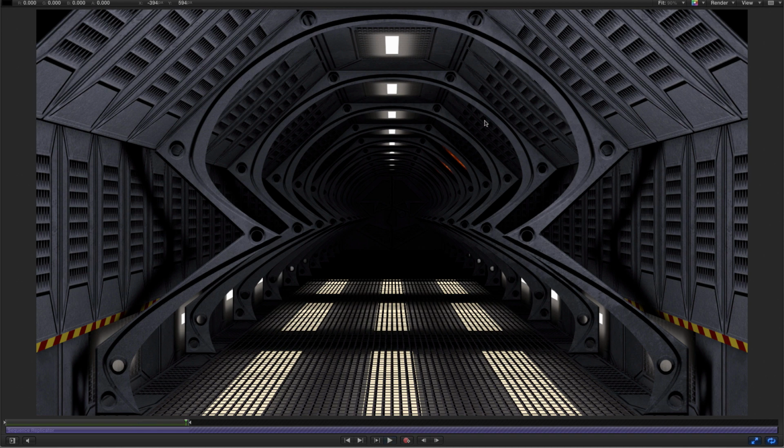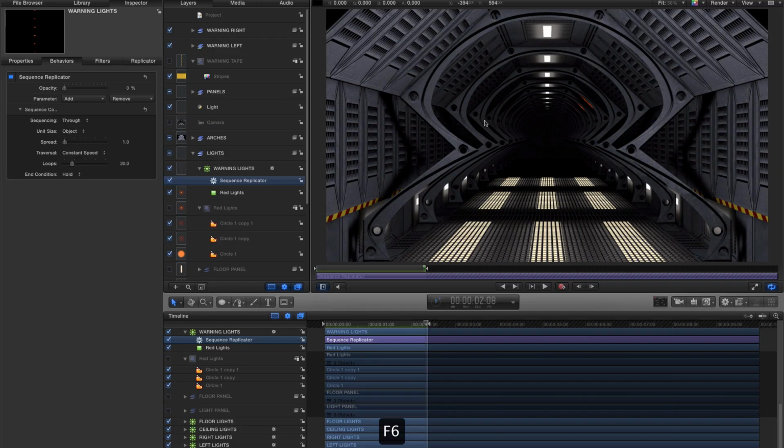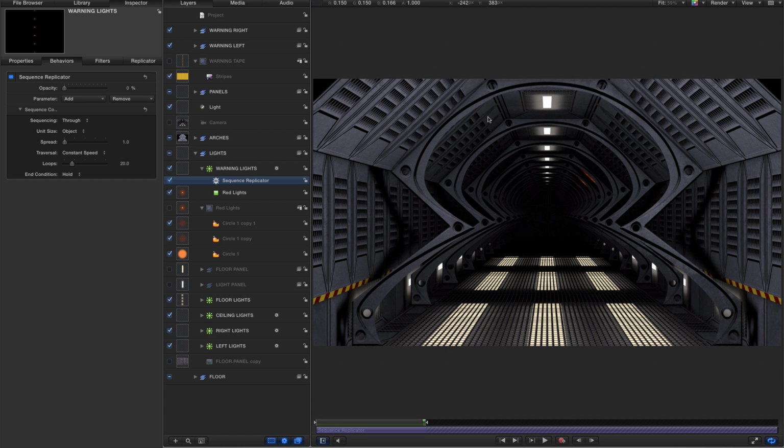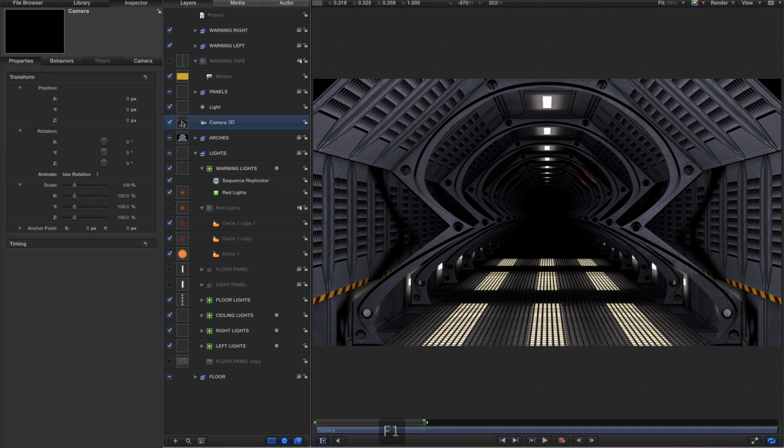Like that. F8 to come back out of that, F6 to turn off the track view. Okay, time to do some camera and lighting work. Let's turn on the camera and let's come to F1 for its positional controls.